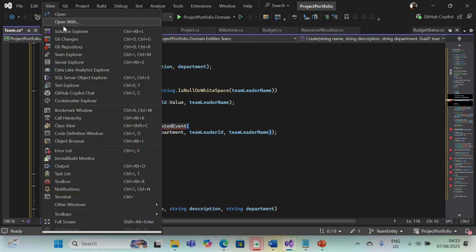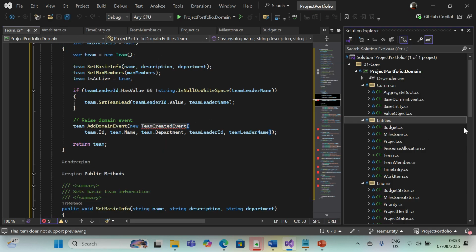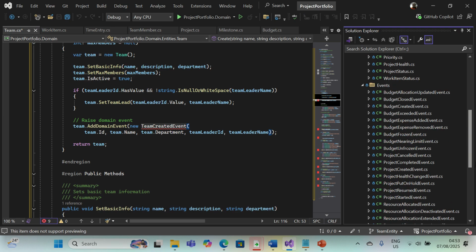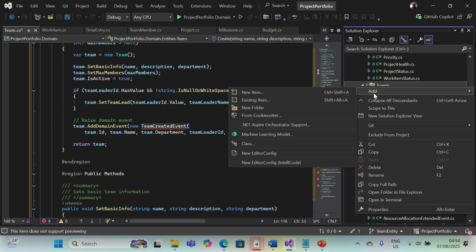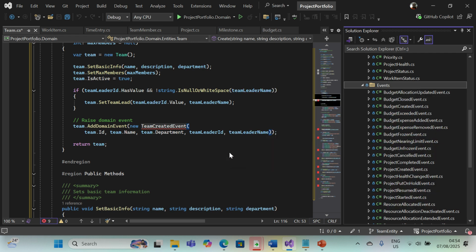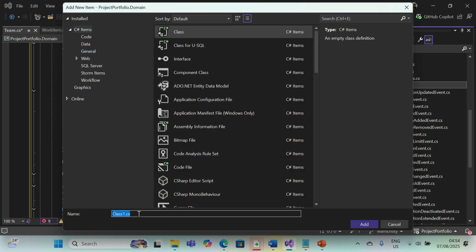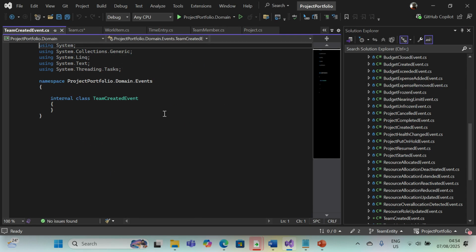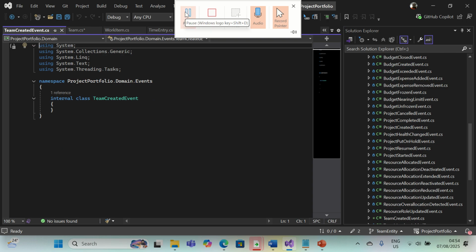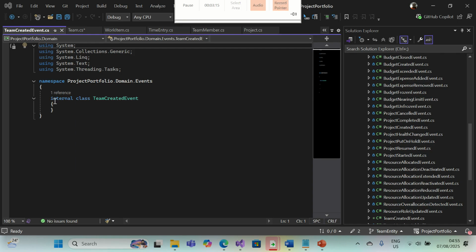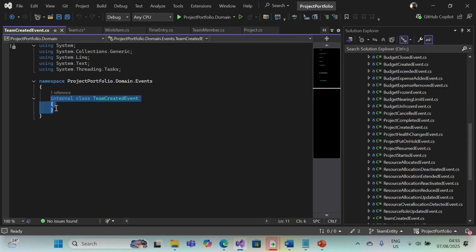So view, solution explorer. Under events folder, I'm going to say add new class, team created event. Then I'll click add. So now this is team created event.